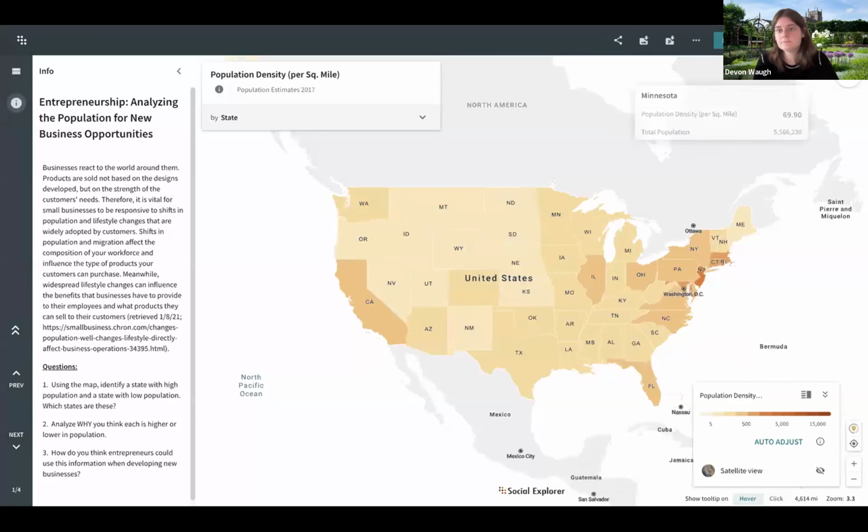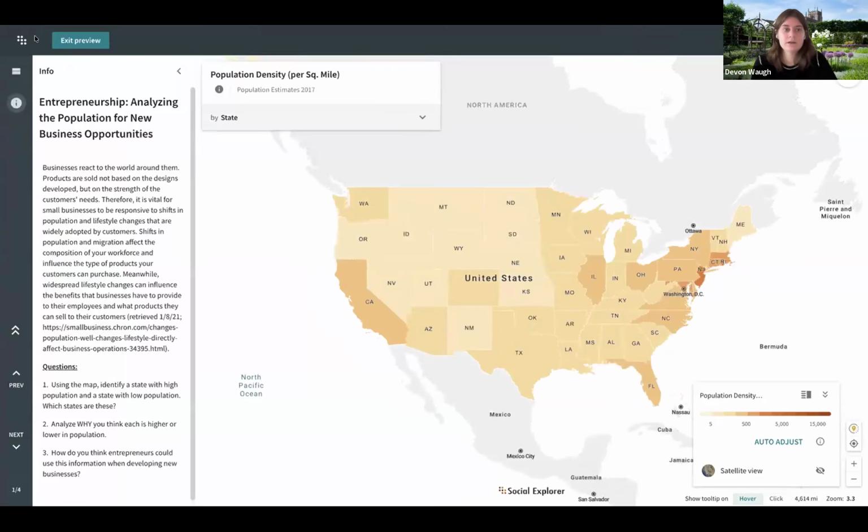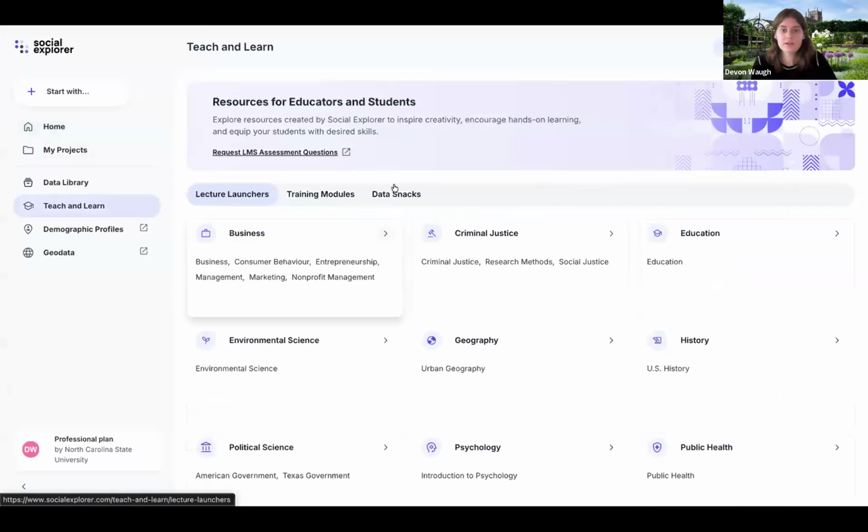I've now saved it and it's my own because I've copied it and I can edit it if I want to. But I'm just going to click save so y'all can see and preview that story. I'm going to go back to Teach and Learn and show.